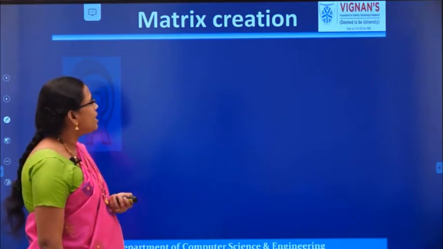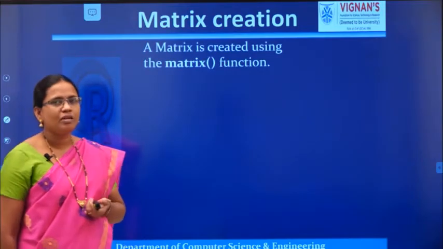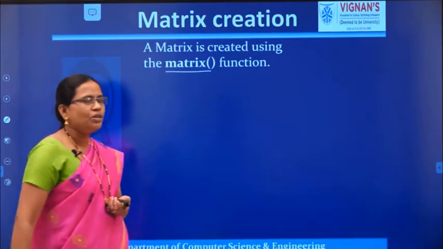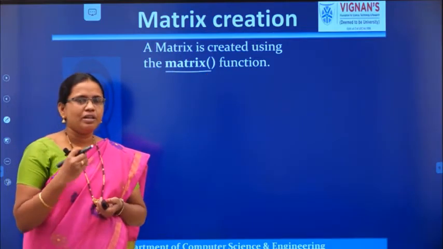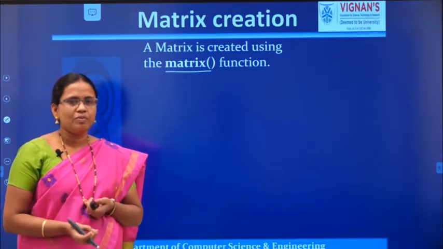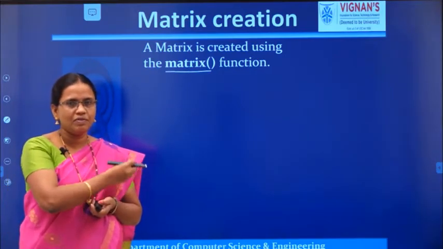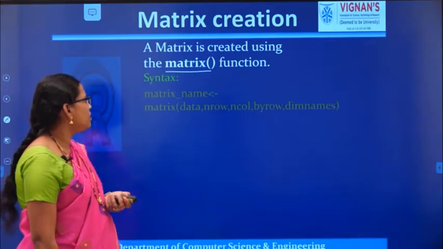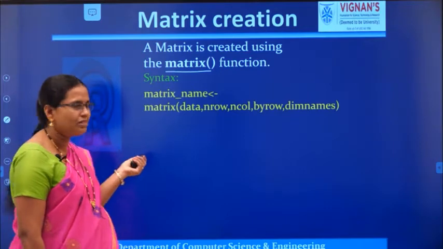A matrix can be created by using the matrix function. If you give the input, specify the rows and the other required parameters, you will get the data in the form of a matrix. Next, let us see the syntax. You can create a matrix by using this syntax.